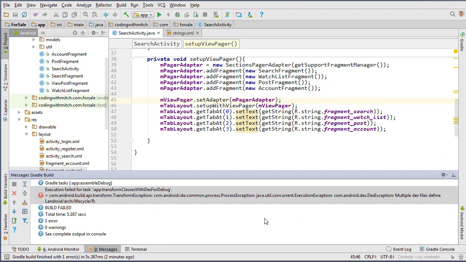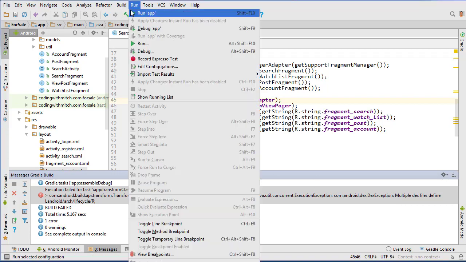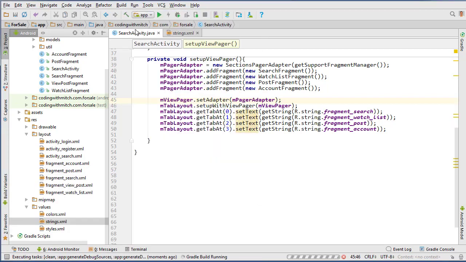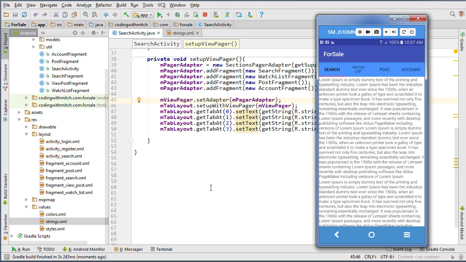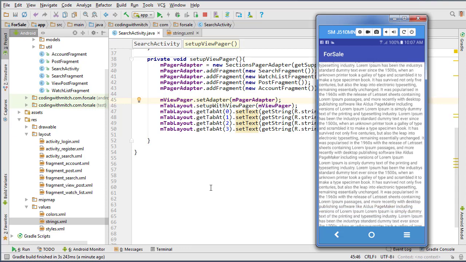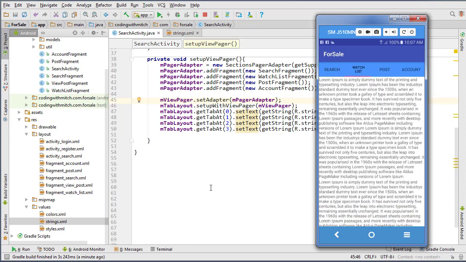I'm not sure. I just got this dex exception. I'm going to try to clean the project. So clean project, and then I'm going to rebuild it, and then I'm going to run it again. Okay, now try to rebuild, and now try running again. Okay, that seemed to work. Let's try to use the tabs. Well, it looks like they're set up, but I'm trying to. Oh yeah, there we go. Okay. Yeah, so they seem to be working.